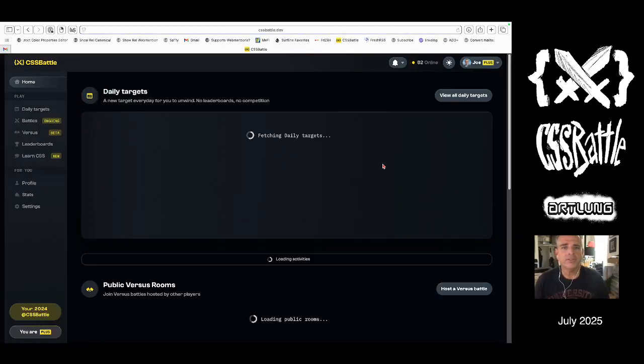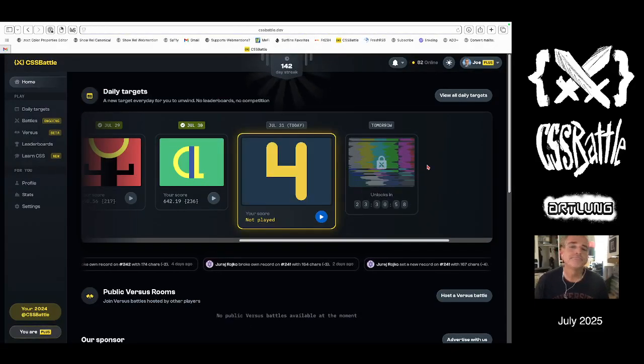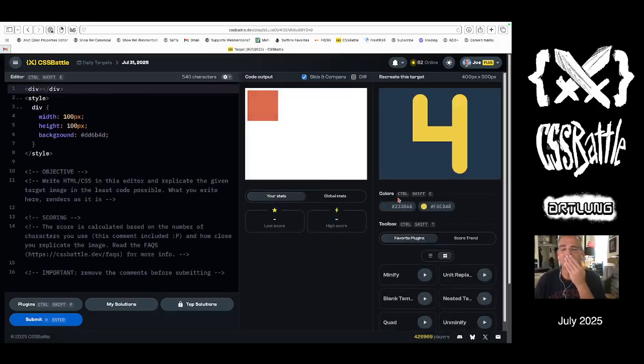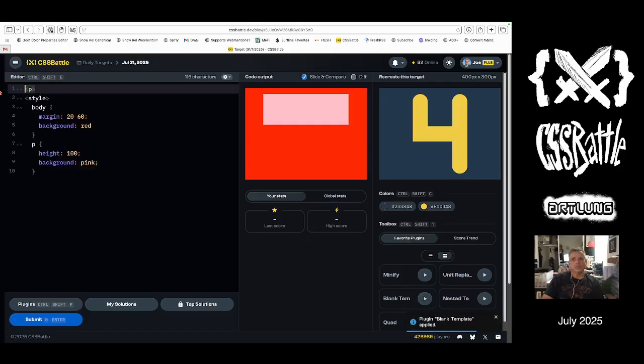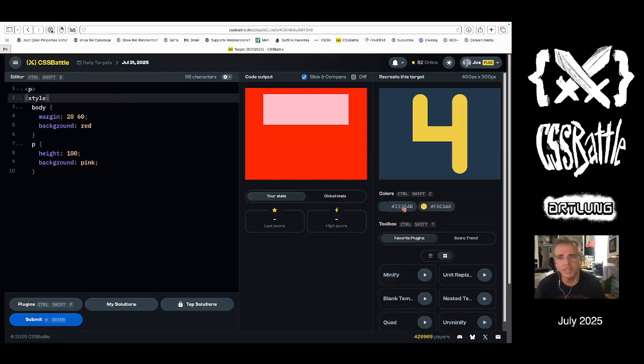Let's go to CSSBattle.dev and do the daily target. What we have here is something kind of interesting. It's a number 4, and we have some tubes, rounded elements. I think the way I want to do this is 2 elements. Oh no, it's 1 element.